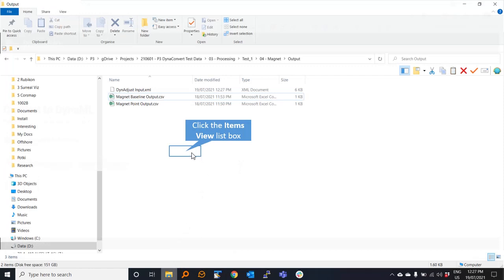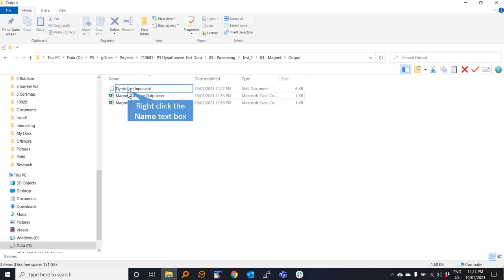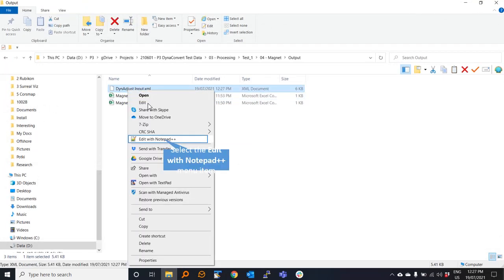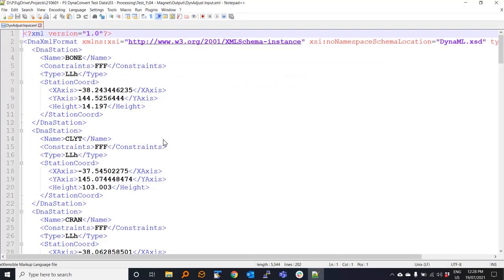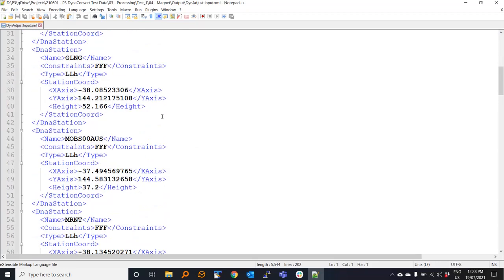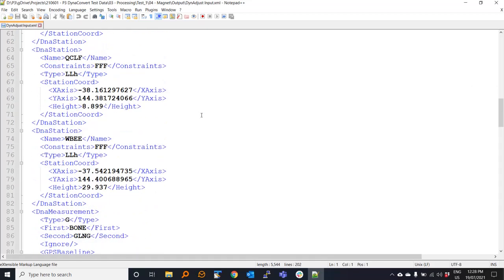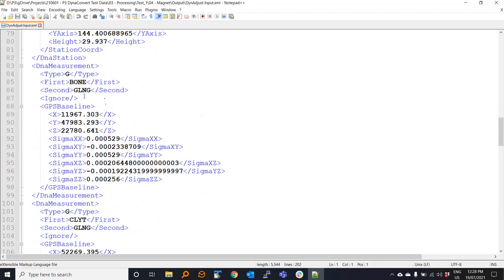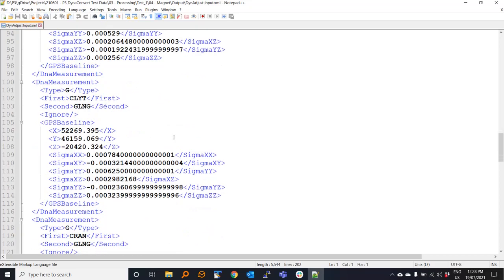We can navigate to the directory. You can see it there. You can open it with a text editor such as Notepad++, and we can check the contents. So you can see that we have our stations and their coordinates. And if we scroll down, we should see our baselines as well. And here they are. Here's our baselines.